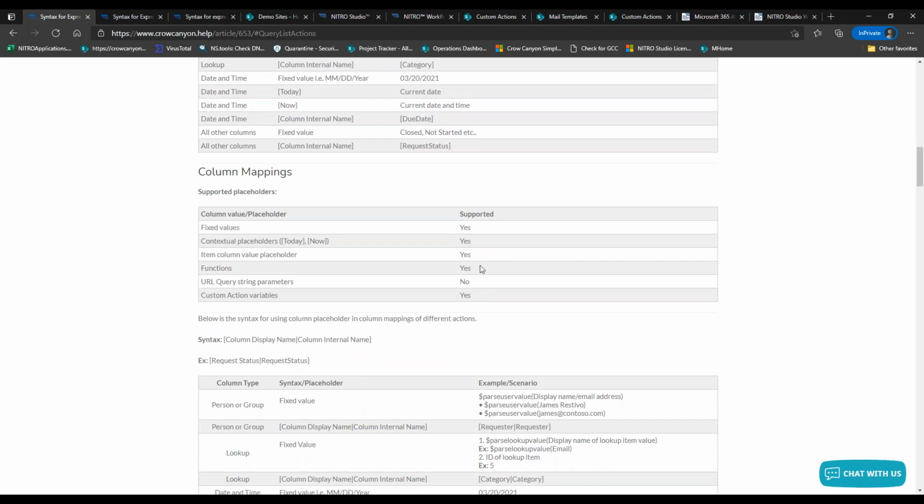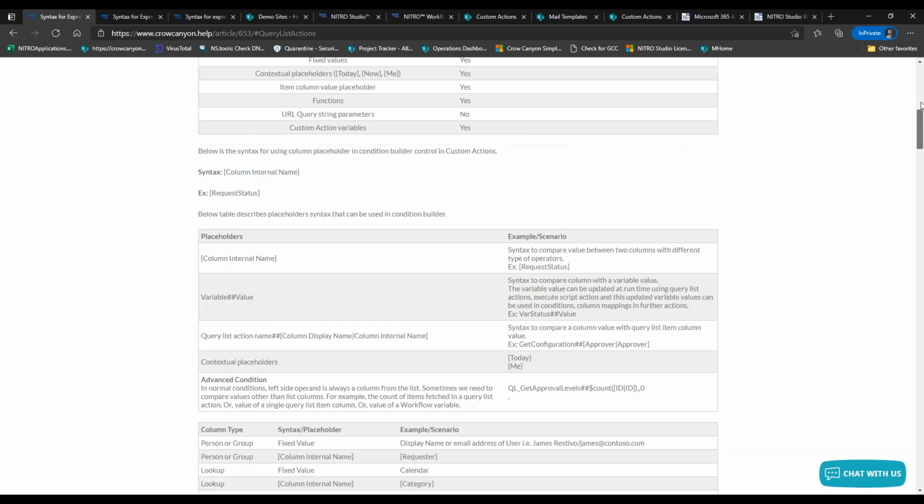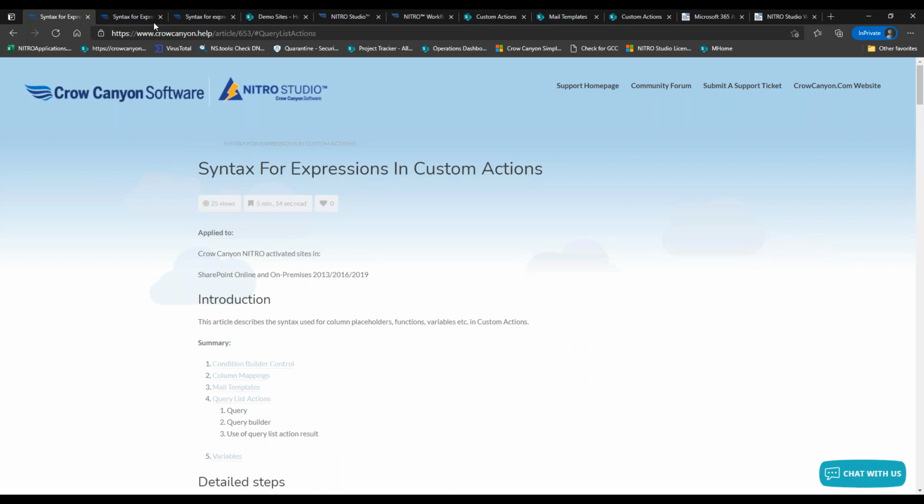Column mappings, that's another thing, where you're updating items or creating list items. Mail templates, can't use them, right? So there it says no. But you can go through the custom actions, the workflows, and the form events, form actions to see where you can use those functions and where you can't. But if you can use it, and you refer to it with that $, that's basically the rule. That's the only rule there is for that.